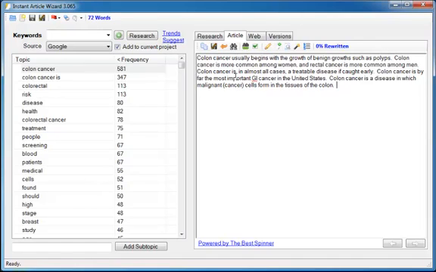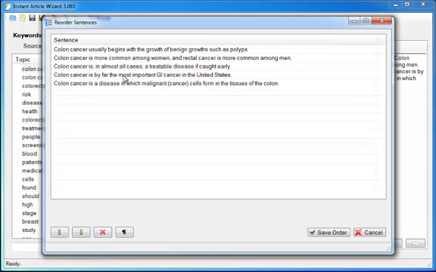Bam, there it is, right in there for you to rewrite using the tools I've already shown. Now, in this case, I might want to reorder some of these sentences, but you don't have to manually copy and paste to reorder. Just click the Reorder Article Sentences tool, and you can go through and reorder them automatically.